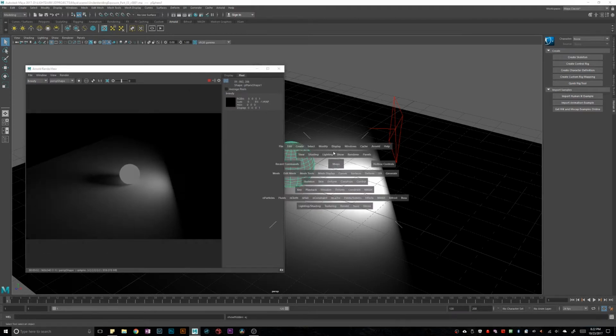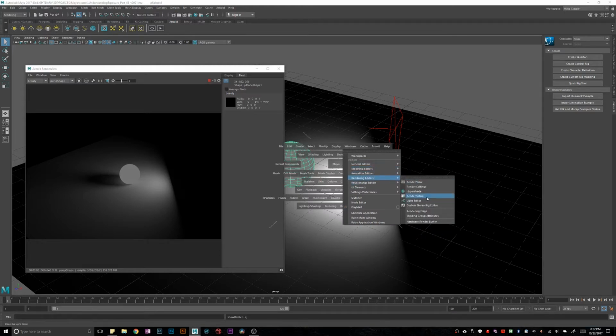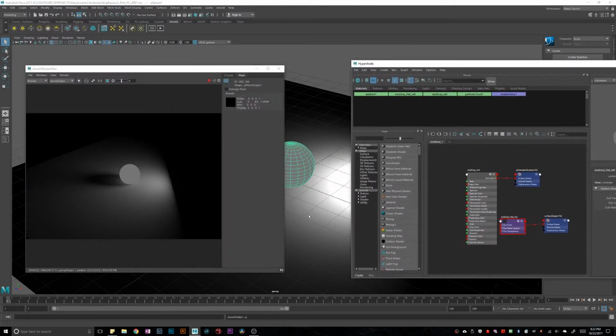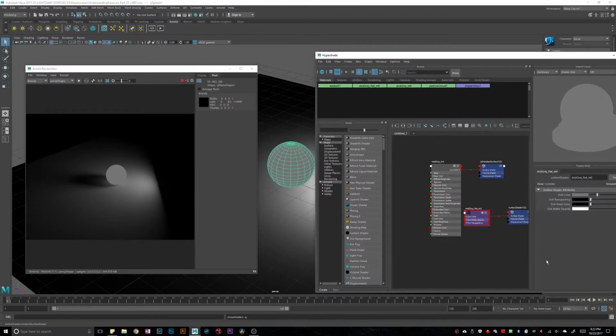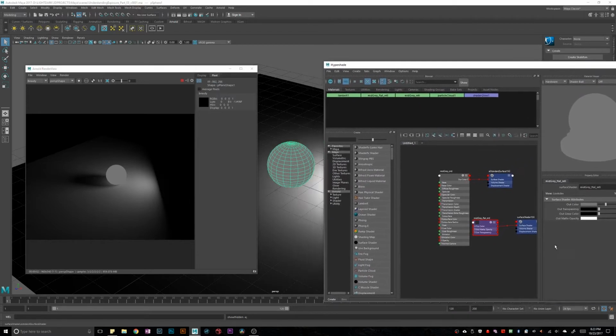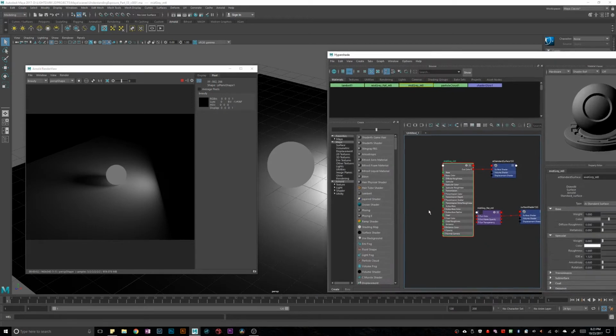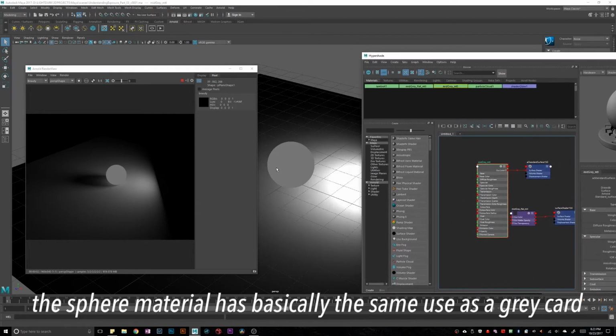Let's now switch the sphere to this... Maya lost all my hotkeys, so I need to reconfigure everything for the third time. And let's switch to this mid-gray material, which is nothing else than the same color, but with a diffuse shading on the sphere. So let's apply that.